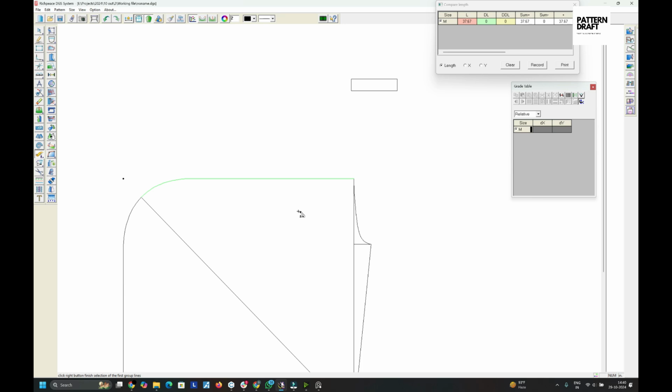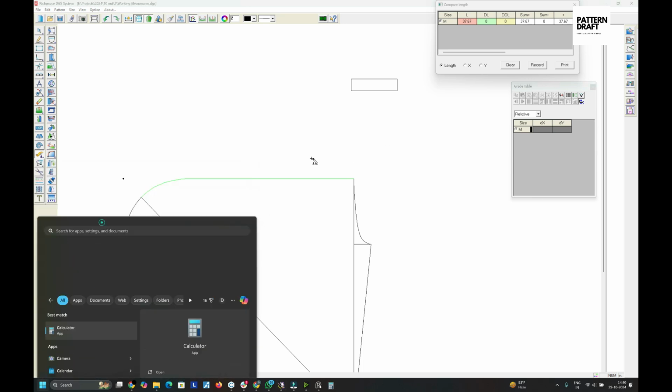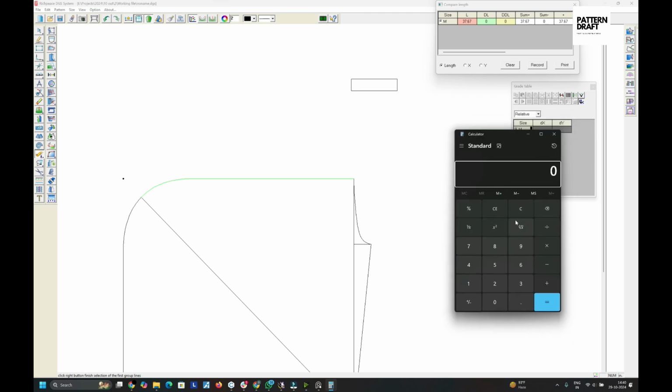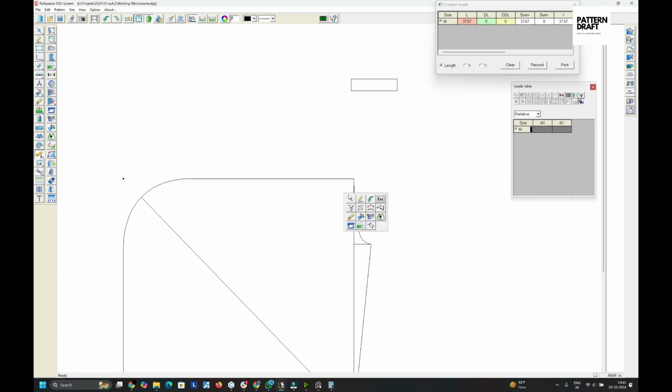So the total waistband is 37.67. Let's open our calculator. So 37.67 minus 8 is 29.67. Okay, so how many pleats can we create? 5. And the width of the pleat is 5.93. 5.93 pleat width. Okay, so let's get started.